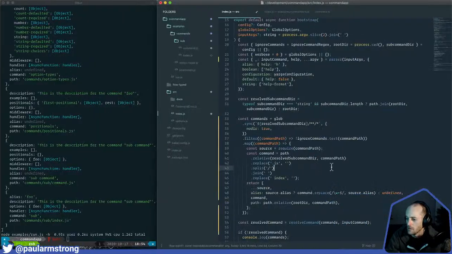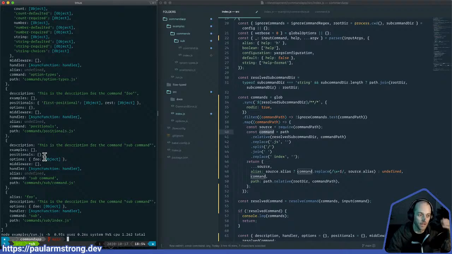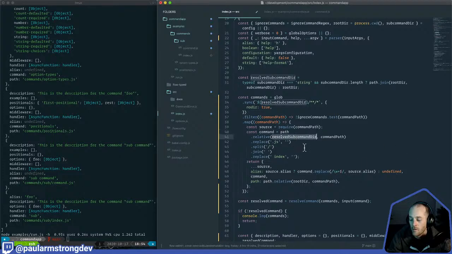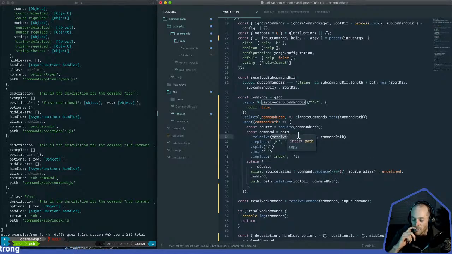So what are we doing? Going through this, we find all the commands and then filter anything that was ignored out of that. We ignore the directories as well. And then we change them. We've actually figured out the command name, so that's what we're looking at over here on the left. You can see the path is command sub command. We get the path relative to the resolved subcommand directory. So in that case, we're working with sub/command.js, and then we convert that into a string, sub space command.